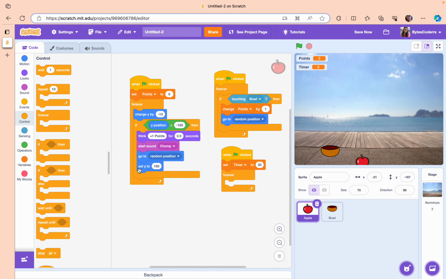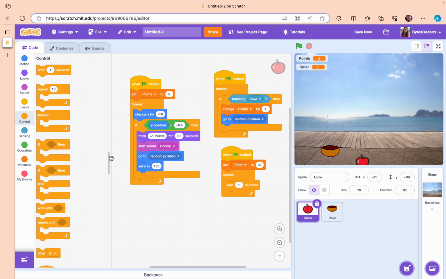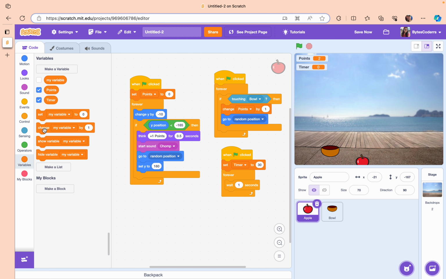Okay, so inside the forever block, make it wait for 1 second, and then you change the timer by -1. Let's see what happens. So yes, the timer, as you can see over here, is decreasing.